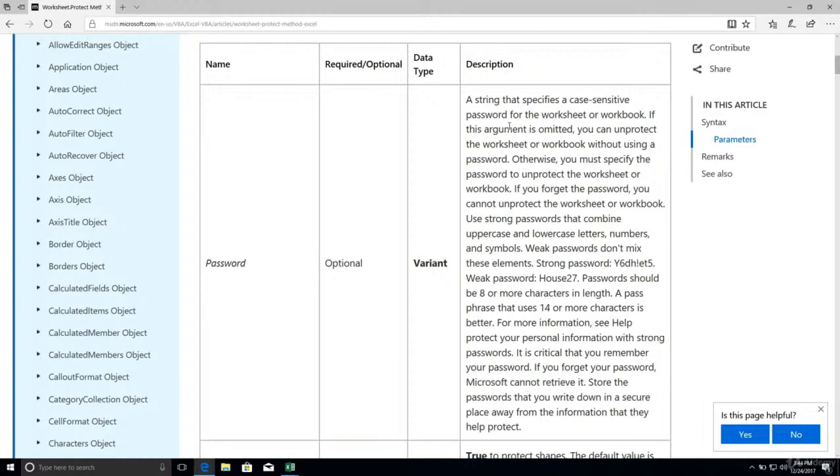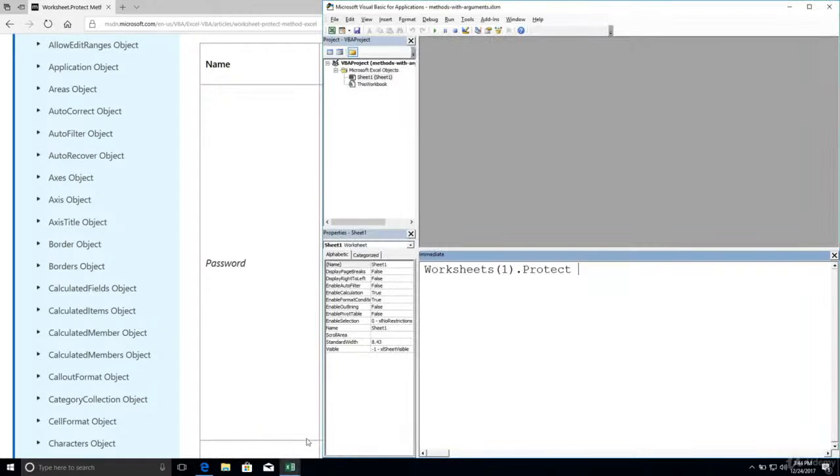So we can apply this principle back to our actual code. Let's head back to the Visual Basic Editor right here.